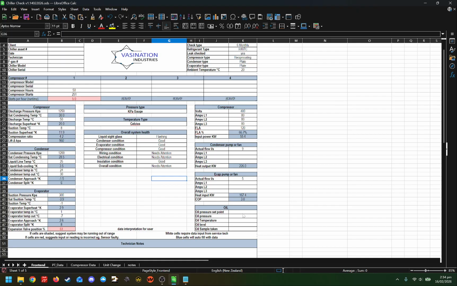That's pretty self-explanatory. Then we've got oil pressure set point. You don't have to worry about it at all, but they're good historic measurements to keep hold of.